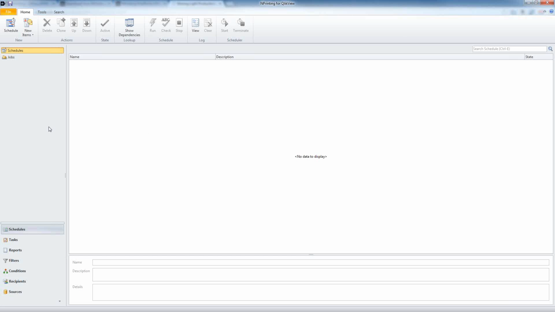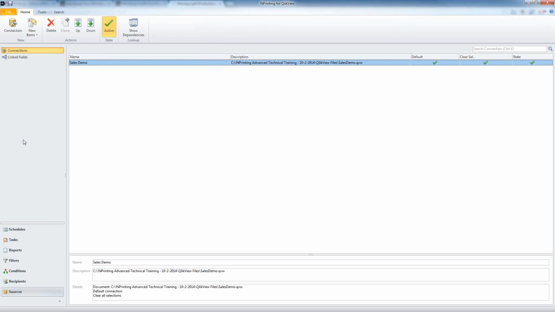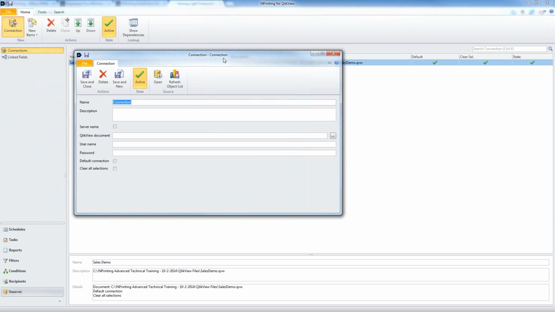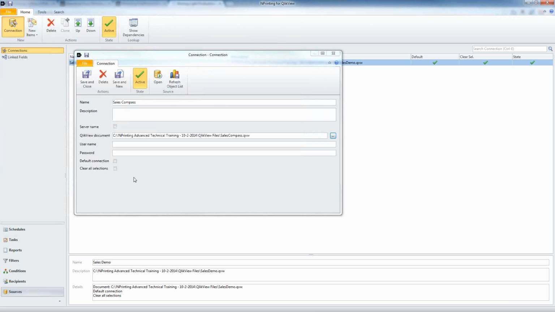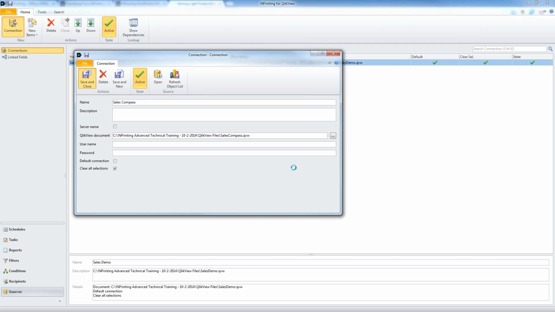So let's keep on building more. Let's say I want to build reports with information from multiple QVWs, and now in NPrinting, I can build a report with data from as many QVWs as I want. So I'll go down here into Sources, click on Connection up here, and I'll build a second connection. This one I will call Sales Compass. Again, I click on the Browse button, find the Sales Compass QVW, click Open, clear all selections, save and close. And I'll do this again here as well.